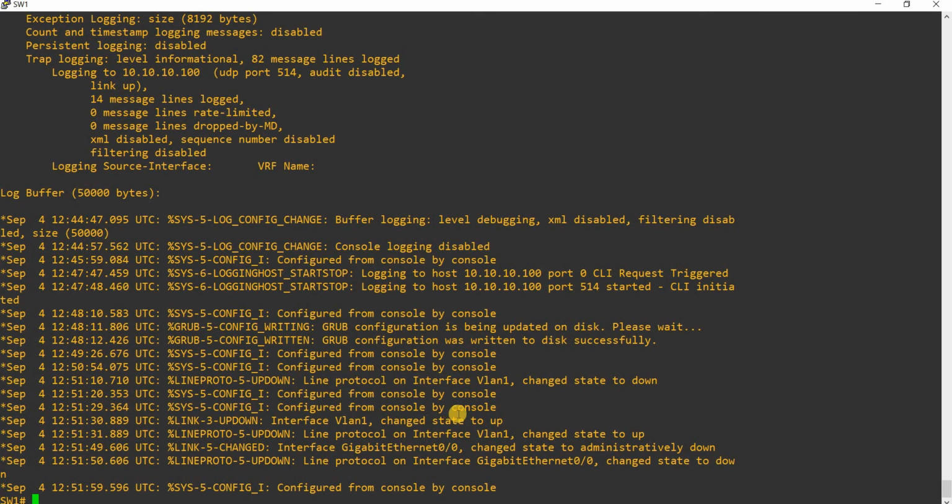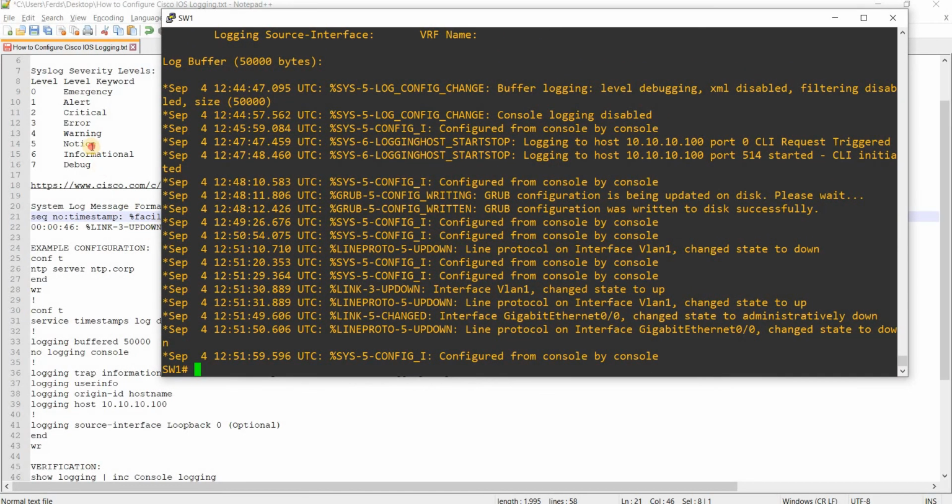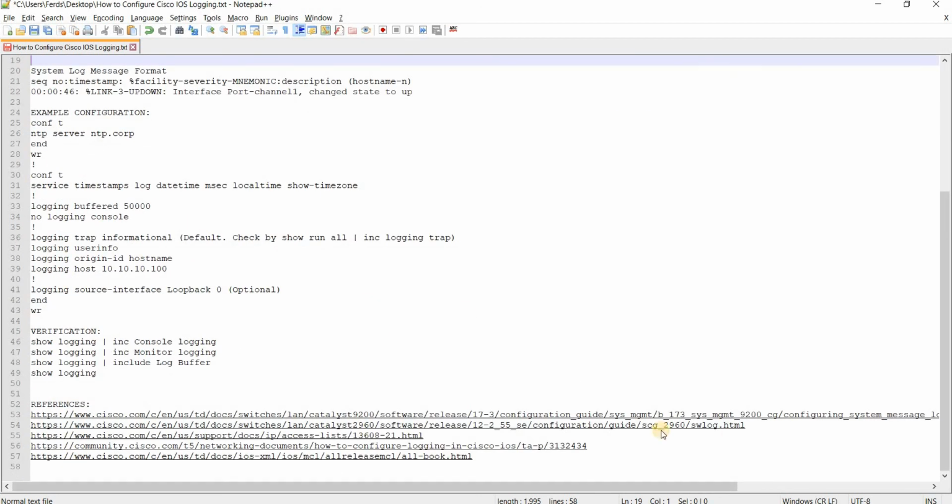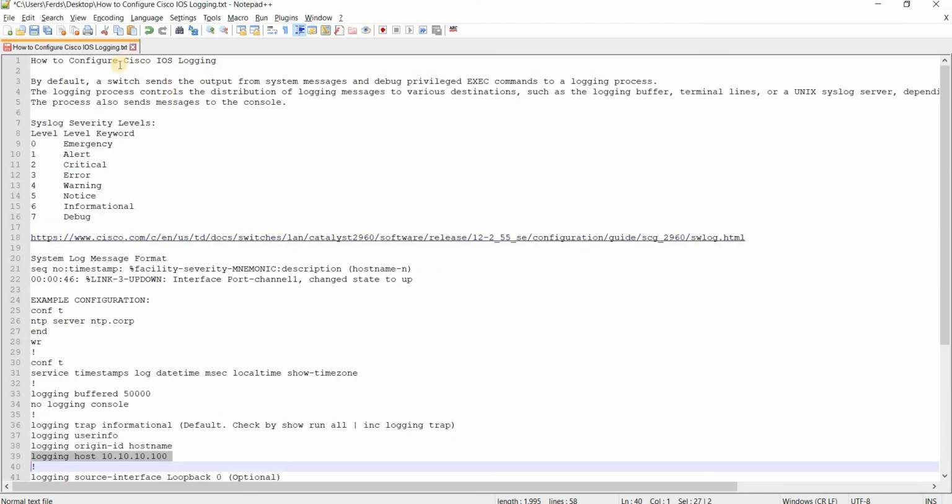Yeah, like I said earlier, we don't see the person who made the change in the output of show logging. So that's the problem. Probably in the next video, I'm going to talk about that particular scenario where you can configure the switch so you can see the person who made the change. I will describe that in another video. But for now, yeah, that's how you can configure Cisco IOS logging.